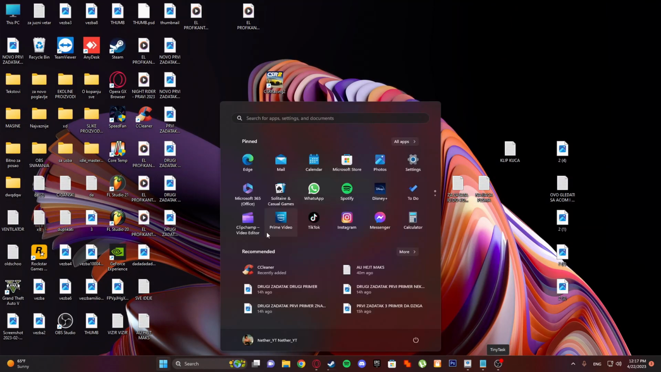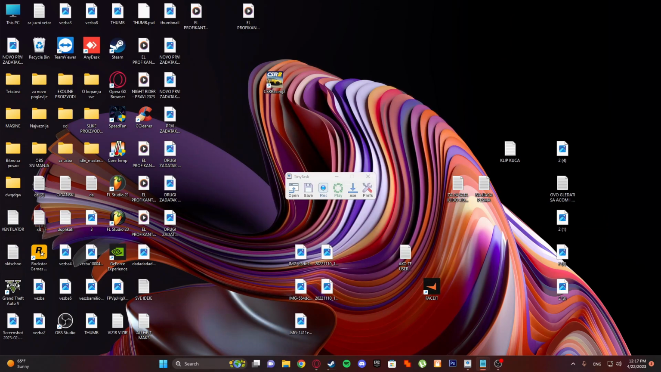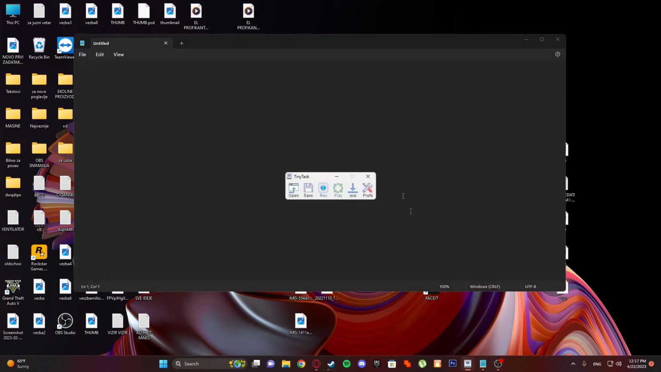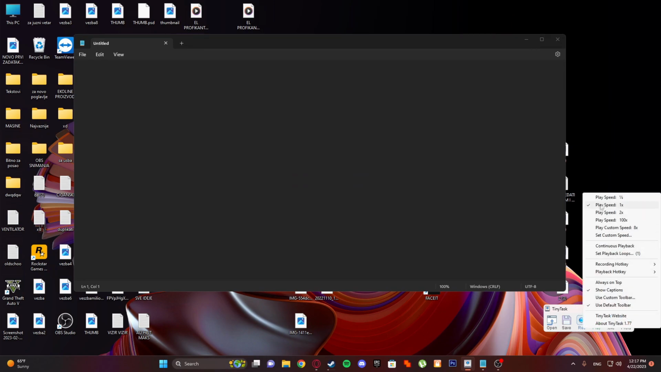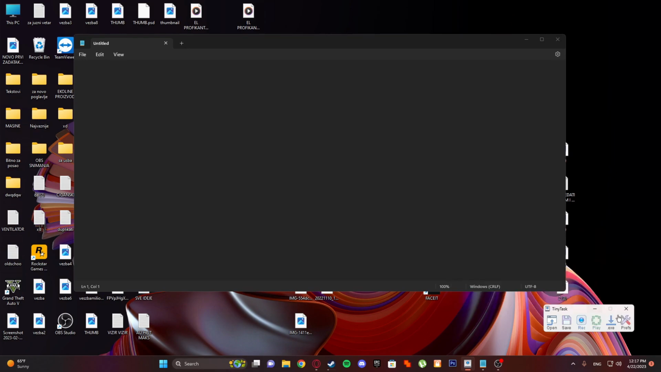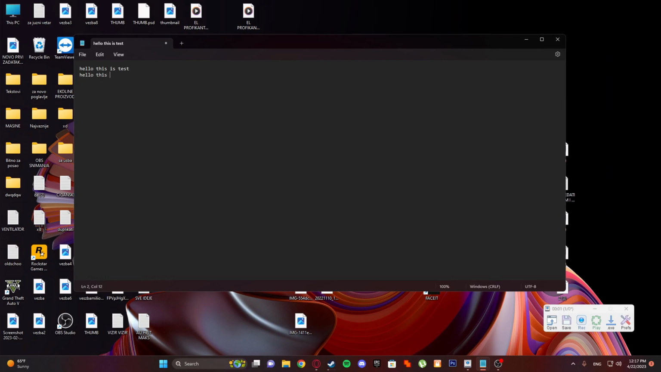And here you can do some stuff. I'm going to type notepad and open Notepad. Here there's a recording hotkey, which I set to F8, and playback on F12, with continuous playback. I will type hello. I'm going to click F8. Hello, this is test, and F8 to remember it, then F12. You see? Yeah, it's doing it.